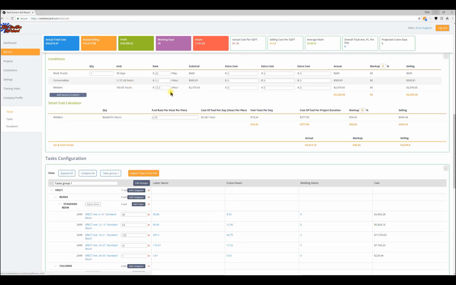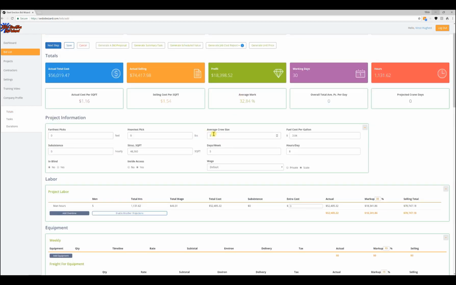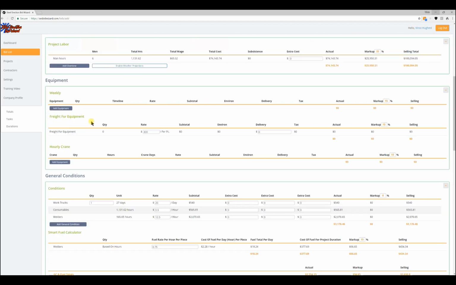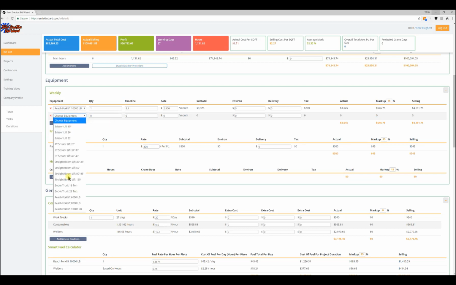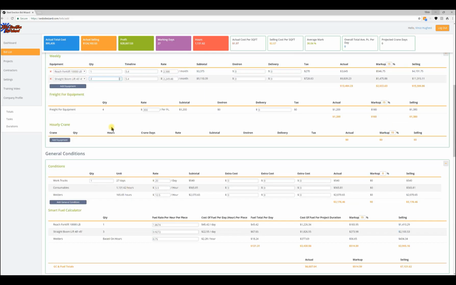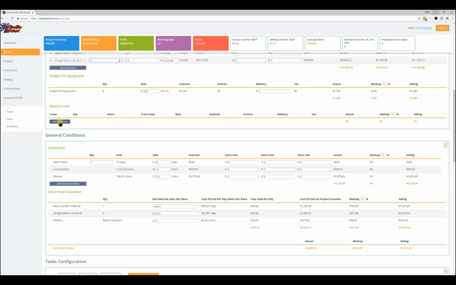So we'll come back up to the top. We're going to throw in average crew size, 5-6 men. I'm going to plug in 6. Select the wage rate for the area that project's going to be in. Come and add some equipment. Grab a forklift, some boom lifts. All this equipment's already defaulted into the system. Of course, you can add more, change what's there. You know, it's entirely up to you. I'll grab a crane.